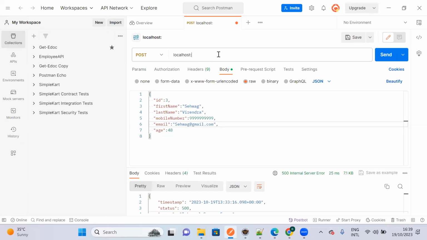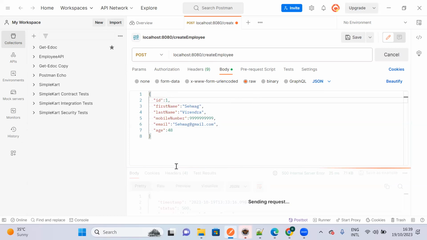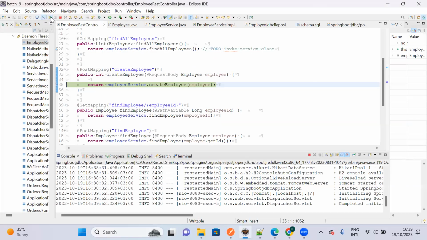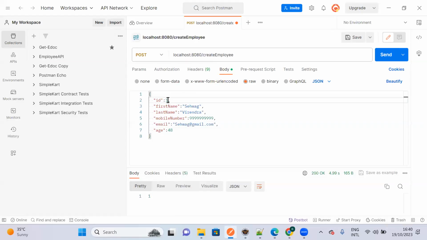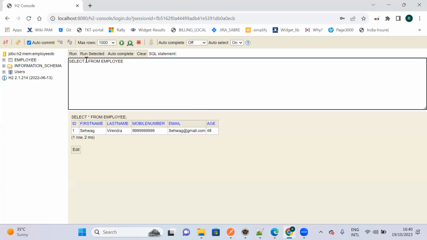Localhost colon. If you want, you can also save this API with the save method, but I'm not saving. Now create employee, POST method. I'm going to create the employee Shavag. It's created. Oh, sorry, I have put in a breakpoint, so let me skip that breakpoint for now. One employee is created. Let me create one more employee, Sachin Tendulkar. Okay, I'm creating one more employee.